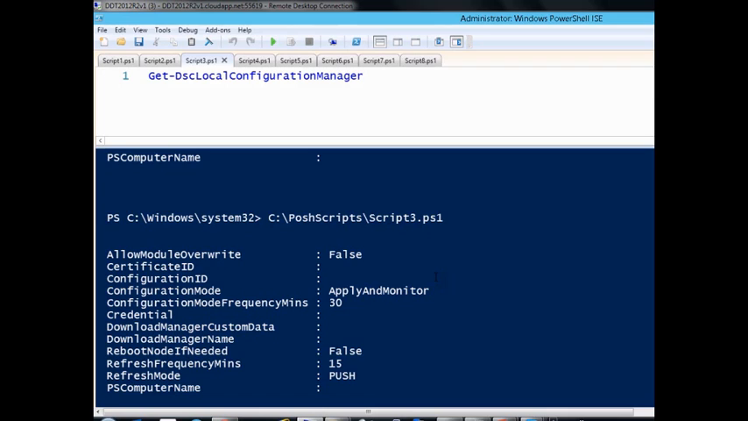Now, there's another interesting gotcha. This one right here, refresh frequency in minutes. This is if you do a pull server. This is how often it'll go out and check that server for a new configuration for itself. You can't go lower than 15 minutes. And this number has to be a multiple of this. I don't know why. I seriously have no idea why. But don't try to set this any lower. So the idea being that you can't go lower than 30 minutes on a configuration drift. Long story short.